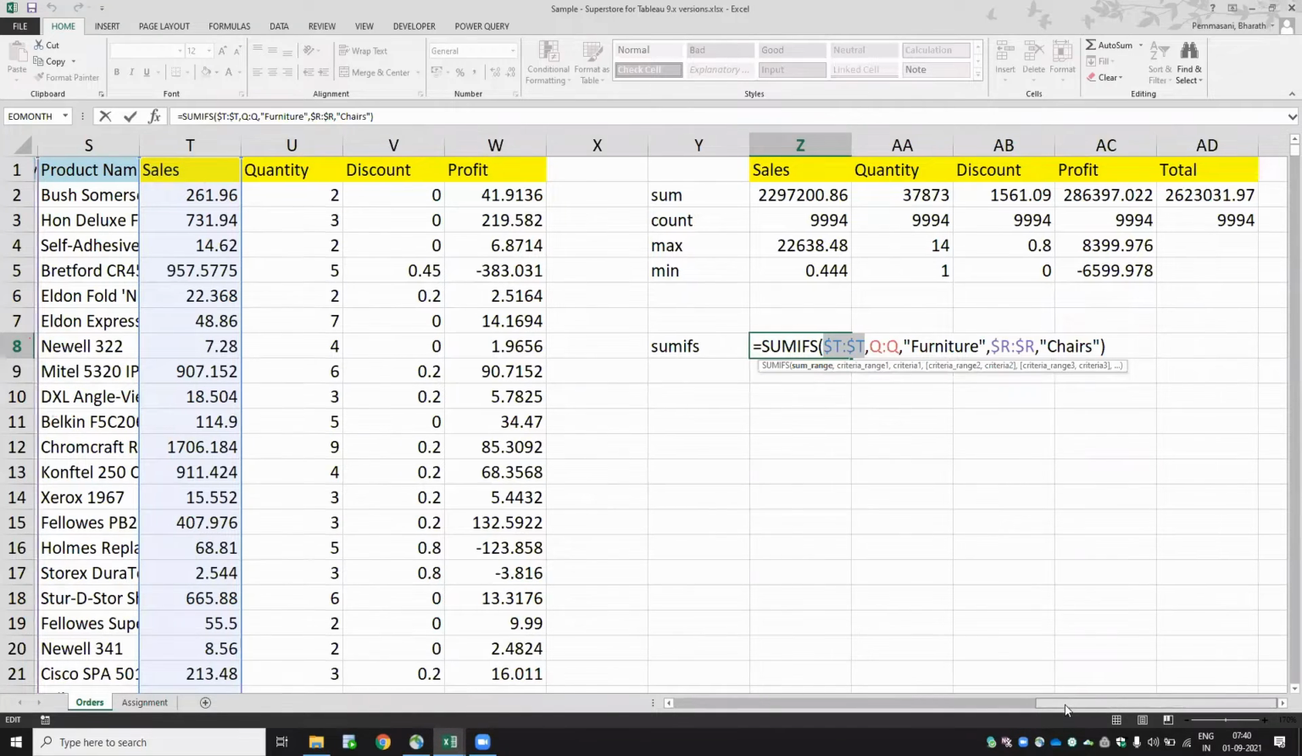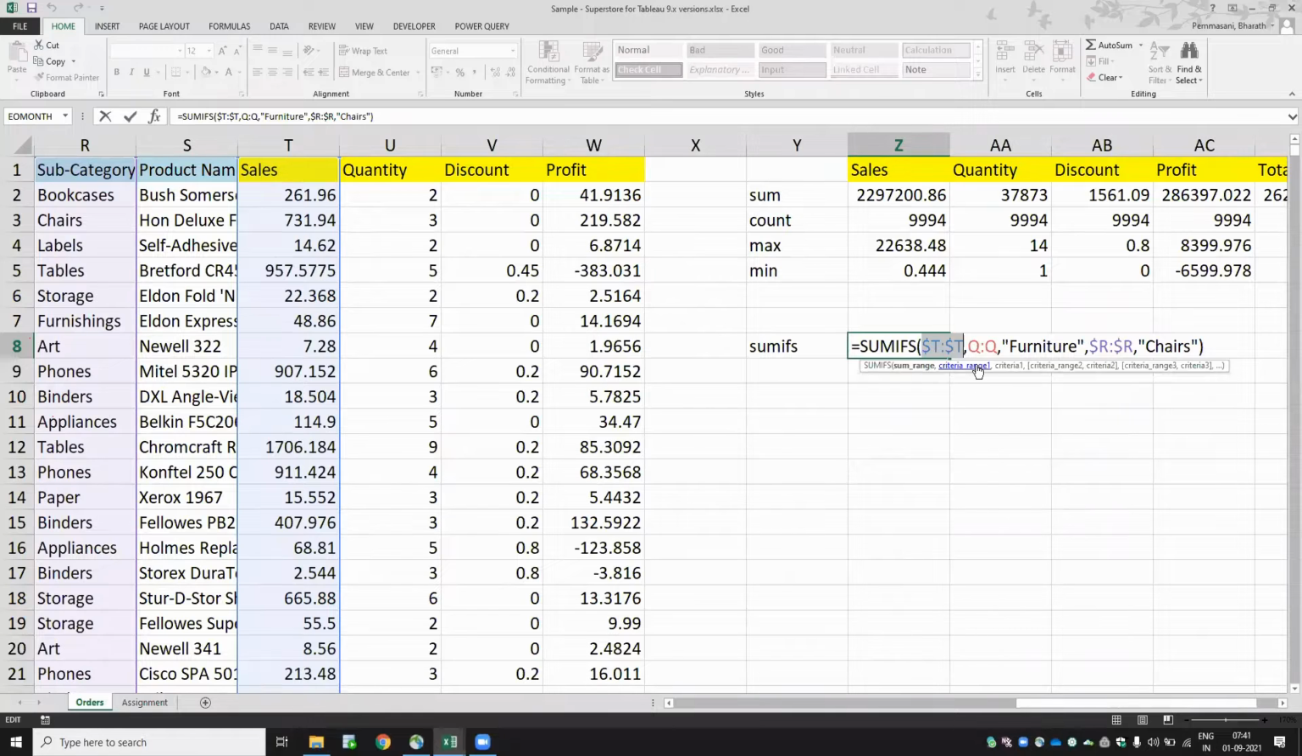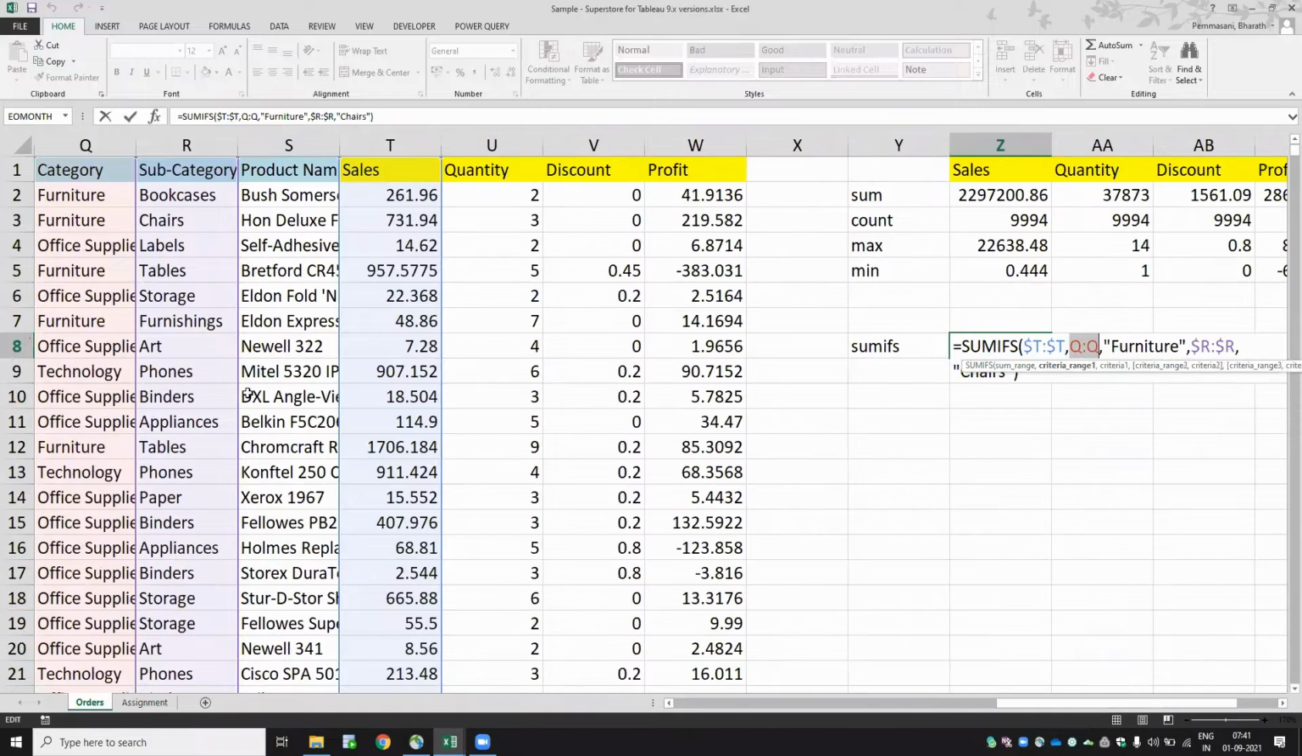Then condition range we have to give. So which is criteria range. In criteria range I have selected this entire furniture, and in this entire range I have selected. In this range, furniture is the category I required, so I've inputted in criteria as furniture. Okay, again criteria range 2, which is R to R. And criteria, which is in this, chairs I require.